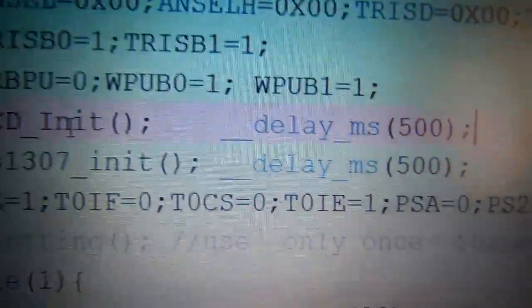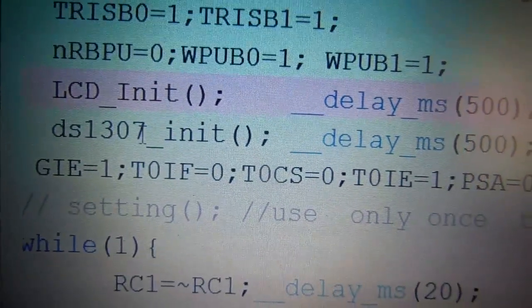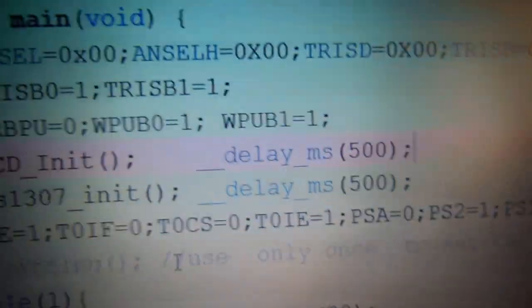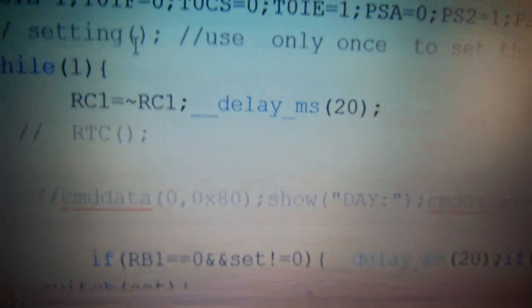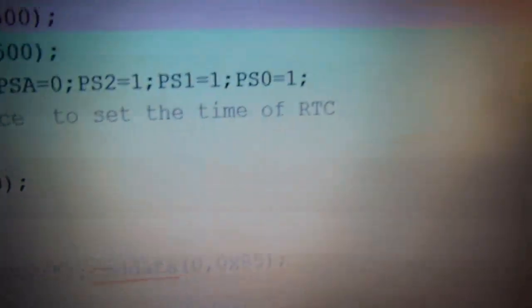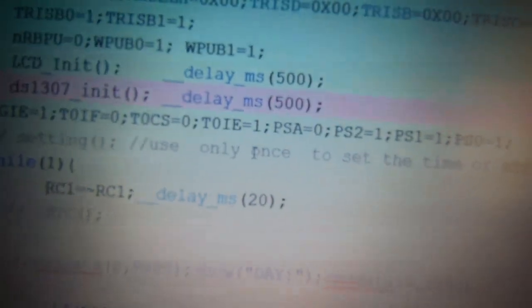Then we also initialize the LCD, initialize the DS1307, and we are using the Timer0 interrupt to update the real time and date, and RC1 is used as an indicator. So we have to scroll down this way.